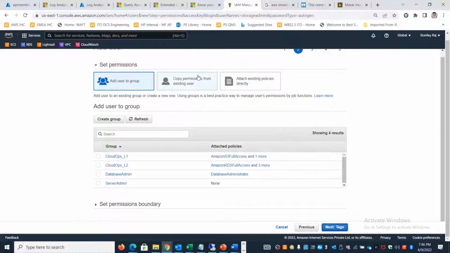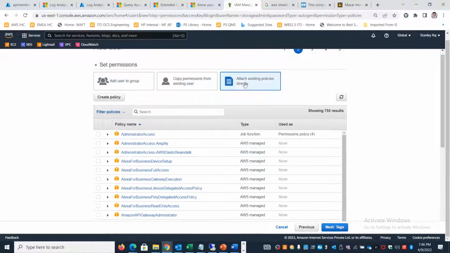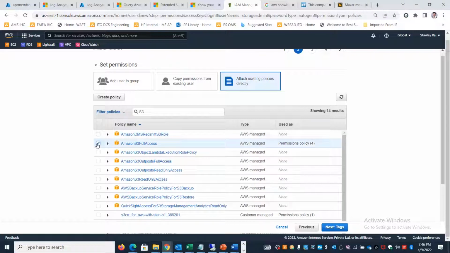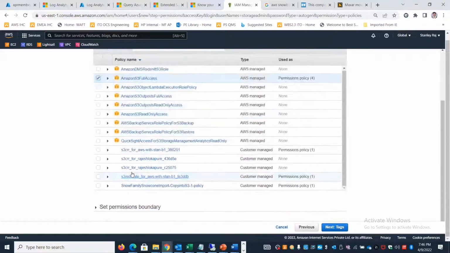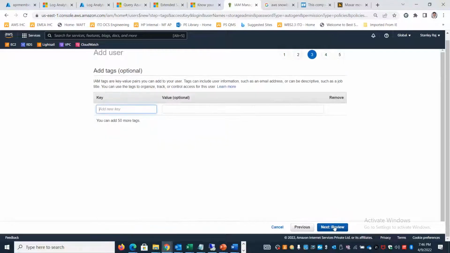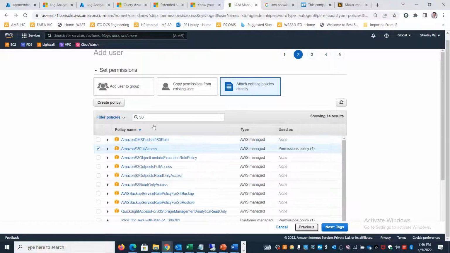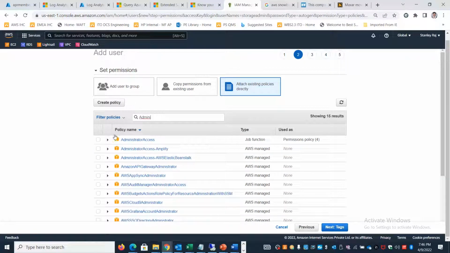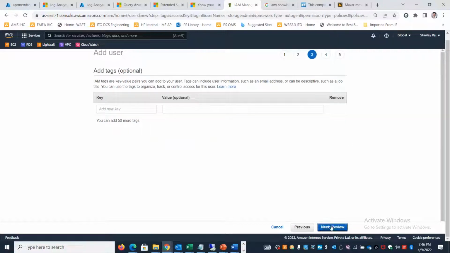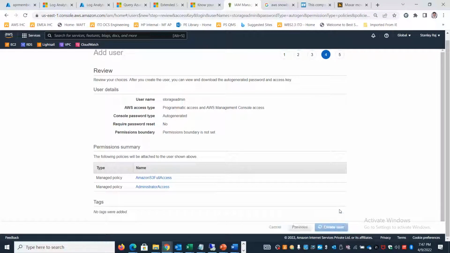Here I can attach an existing policy. Maybe I can give them full access to S3 or a specific tool. Okay, this user is going to get full access to Amazon S3. If I want to give him read-only access or whatever, I can limit it. But I just want to give Amazon S3 full access. And if I give full administrator access, that is going to cover everything. But if you want to limit to a particular service, you can limit it. Or if you want to give him full access to S3 and EC2 and all those, then you can give him full admin access.